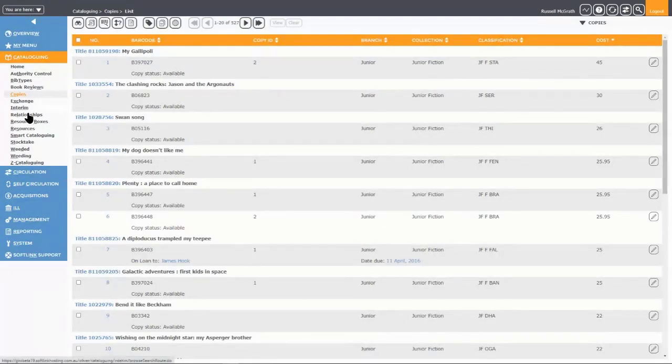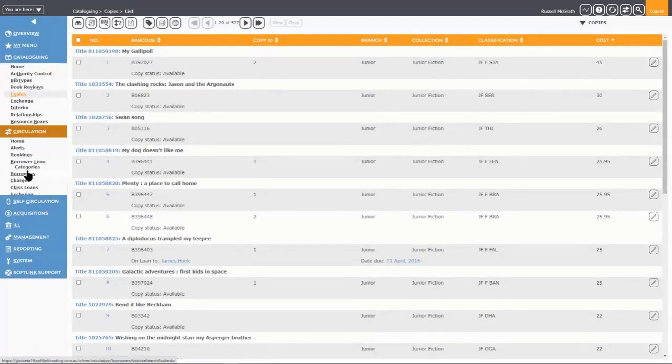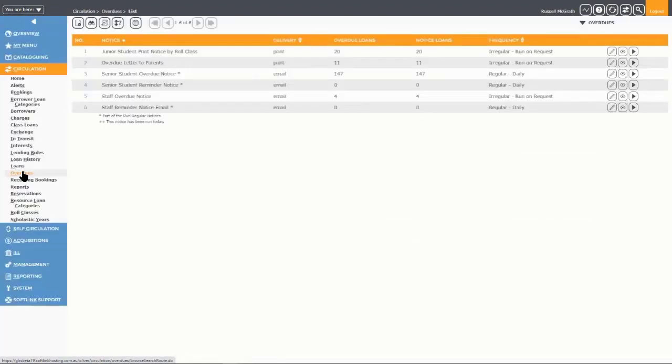Even some other areas such as overdue notices. If we went to circulation and overdues, there are some column headings there, so you can sort by the name of the notice, the delivery method of the notice, and the frequency that it's sent. So there is some sorting available throughout Oliver. Again, this will make sorting a little quicker and easier.